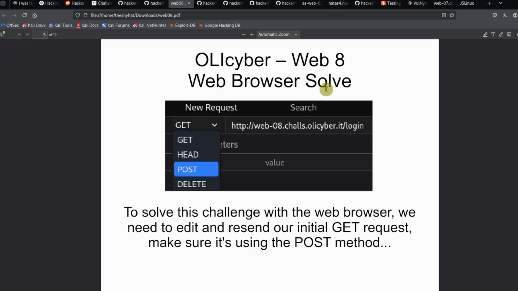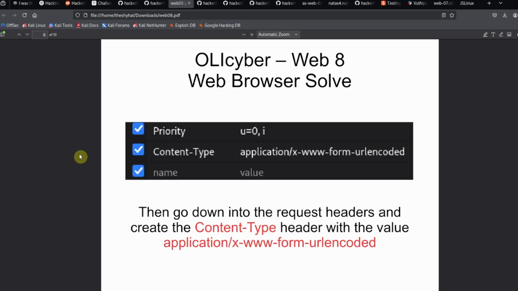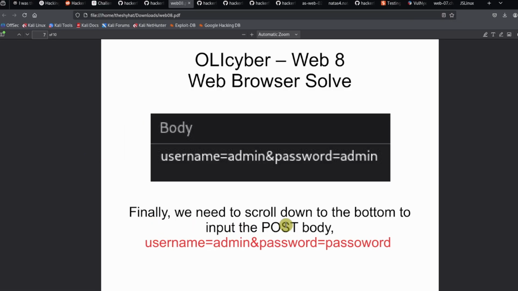So the first way we're going to solve this is using the web browser. To solve this challenge with the web browser, we need to edit and resend our initial GET request and make sure it's sending the POST method. Then we need to go into the request headers and create the Content-Type header with the value application/x-www-form-urlencoded. We need to manually put this in, and then scroll down to the bottom to the input for the POST body and put in our values: username equals admin and password equals admin. So let's go ahead and do that.